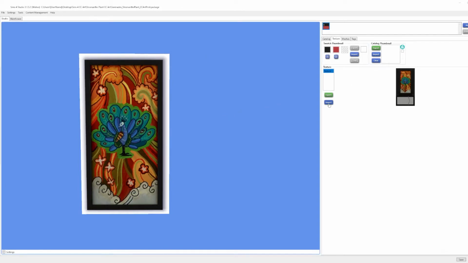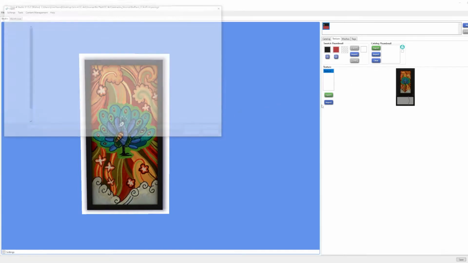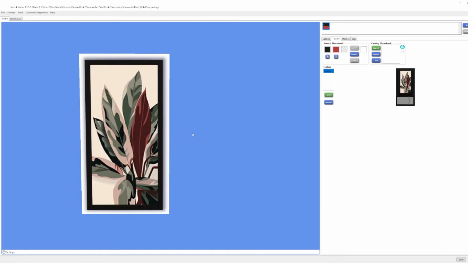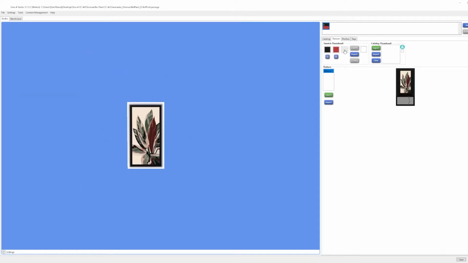Okay, so now we want to import. We will import what we just did in Photoshop with our new artwork, the flat version. Import, and there it is. Then from here, these are our swatches of the frame. It's a black frame.